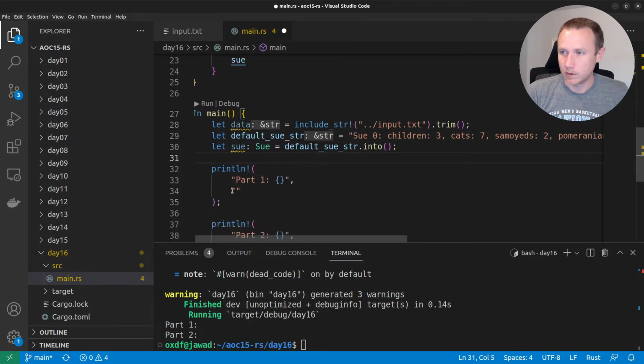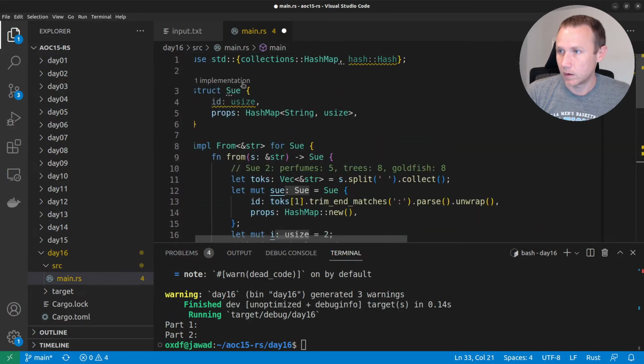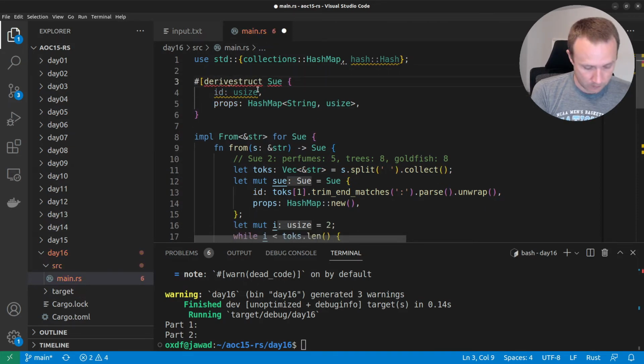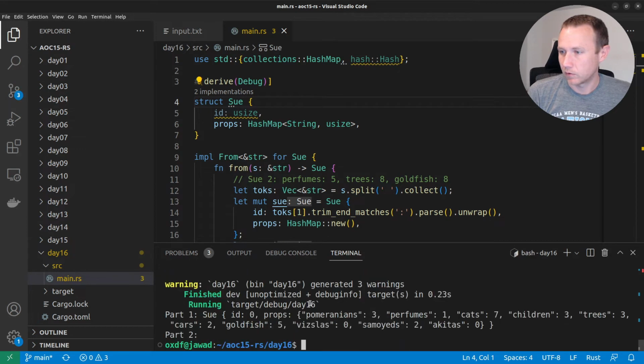If we run up here, we can probably default debug print this and see what it looks like. Do we implement that? We did not. So let's see, come up here, pound derive Debug, like that. And now let's see if that runs and prints us a Sue. It does. We got a Sue with all of our stuff read in.